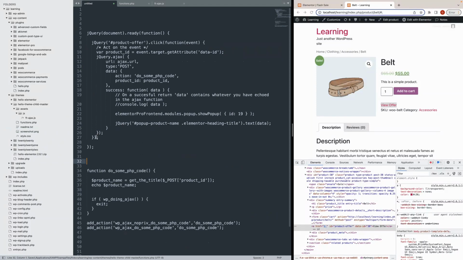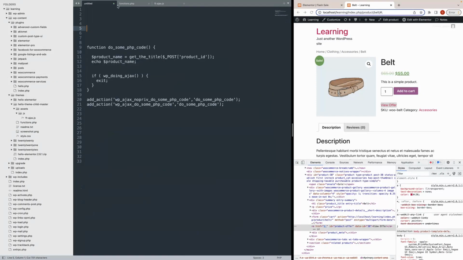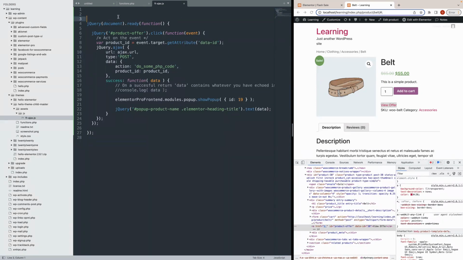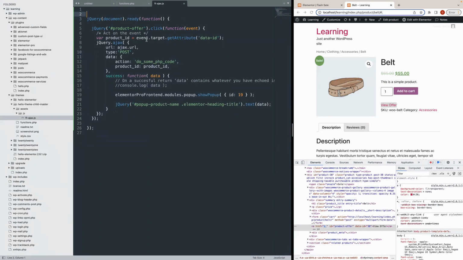Now add the JavaScript code. Let's understand what this code does. When the document is ready, and someone clicks on this view product link, that's the ID product offer, we grab the data ID attribute of this link. Then when we click on this link, we pass this variable again into this function.